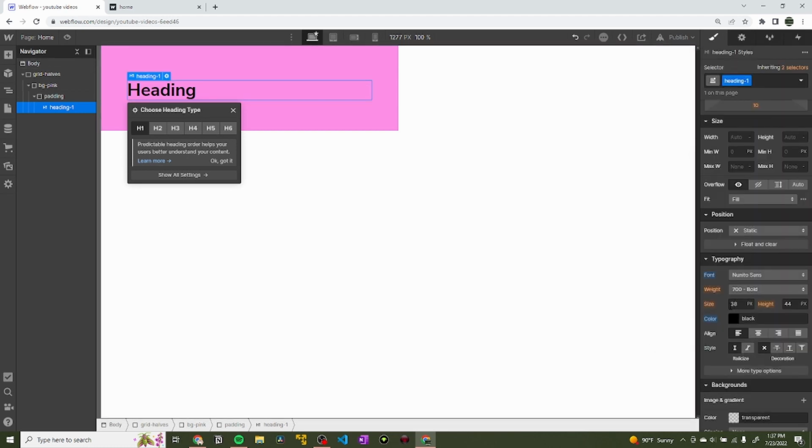Now, as you can see here for our heading 1, the size is set by default to 38 pixels. But because of how we're going to be making this website responsive, we really don't want to use a pixel value for each one of these breakpoints, because then we would have to go and change it at every single breakpoint, and that gets very repetitive when we have multiple headings.